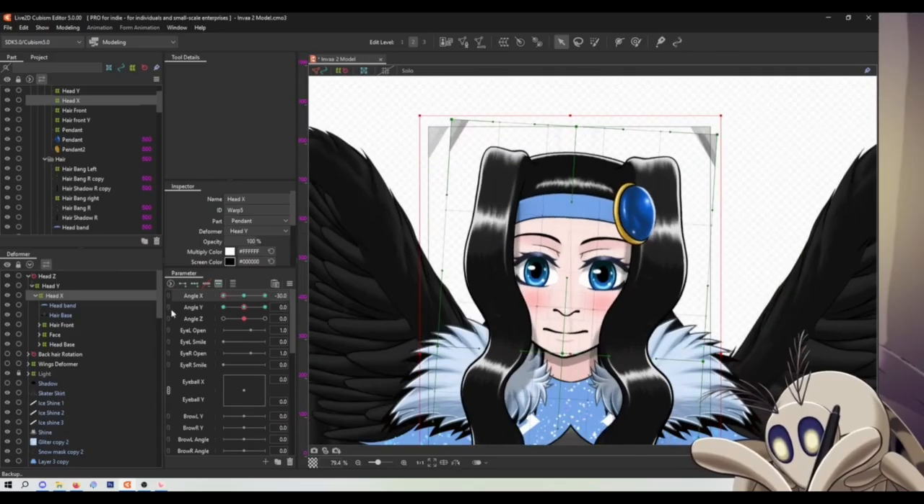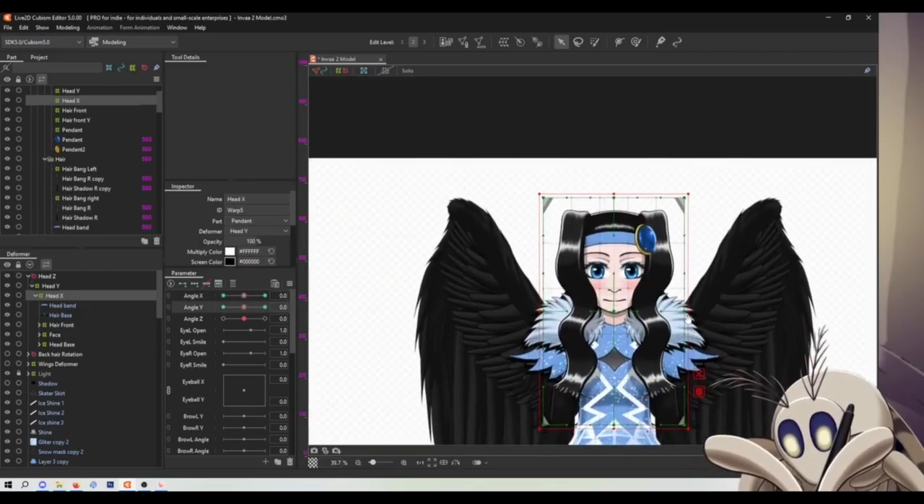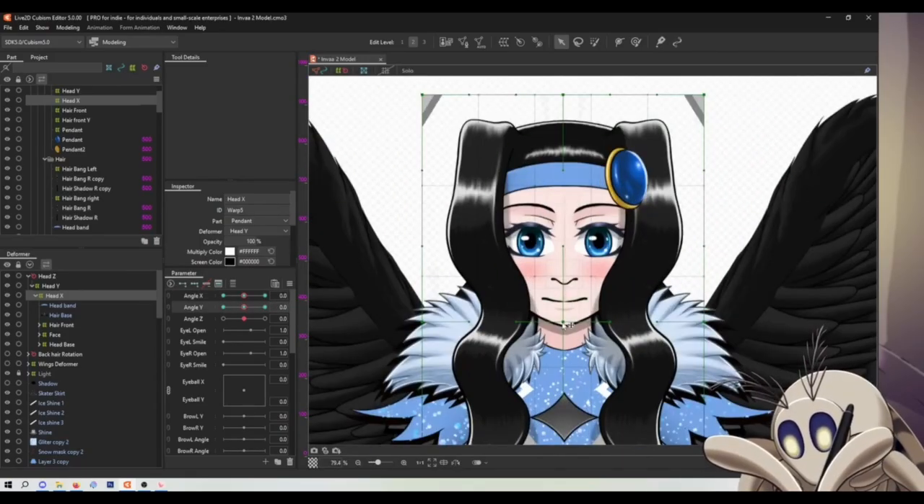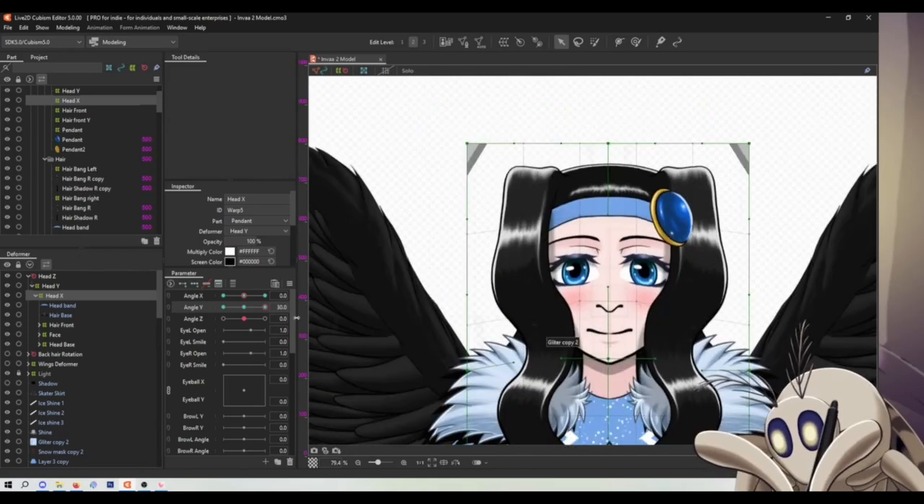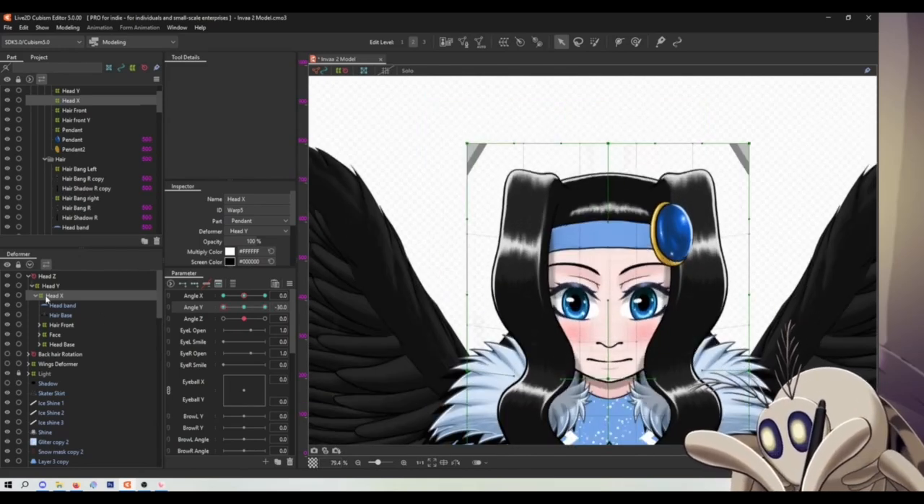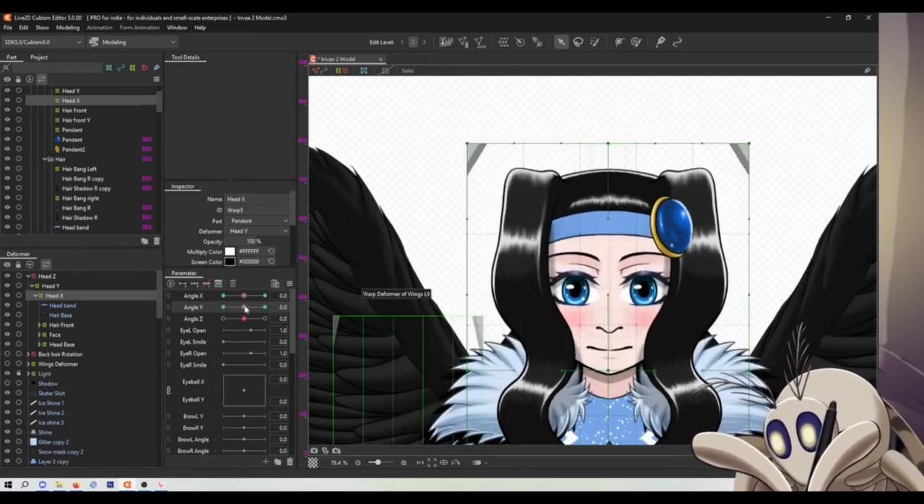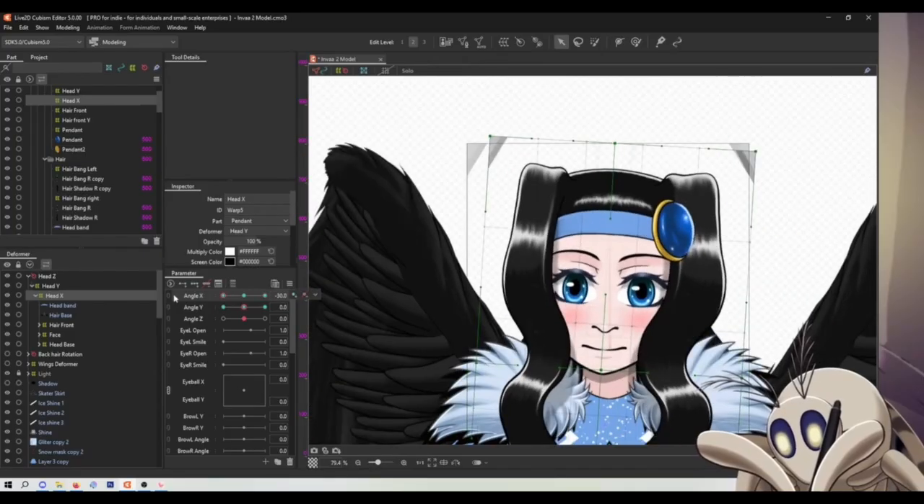We have left, we have right. We're going to make a mock up and down for now. It's going to look very bugged. It's going to look very scuffed, but that's okay. We have up and down on one deformer. We also have left and right on that same deformer.